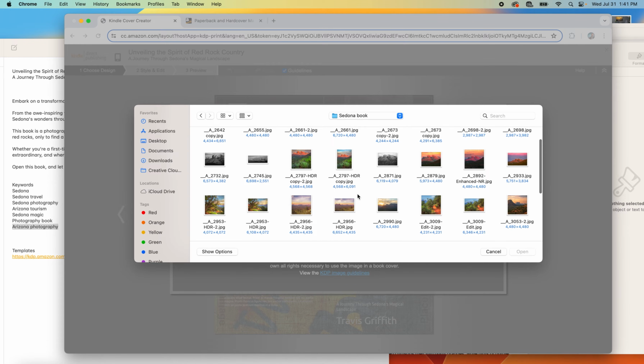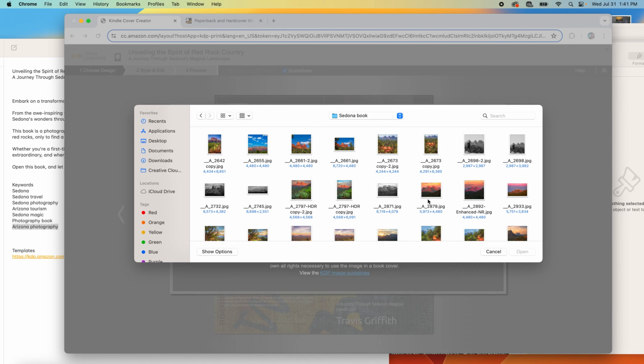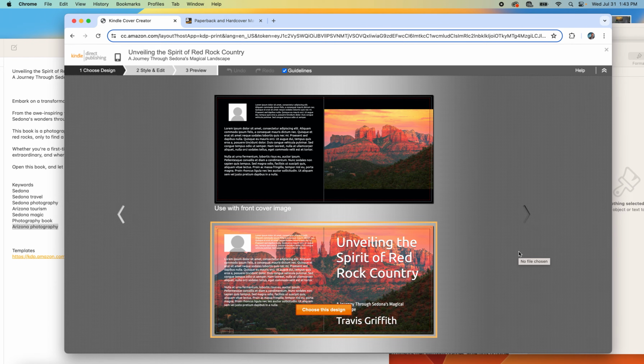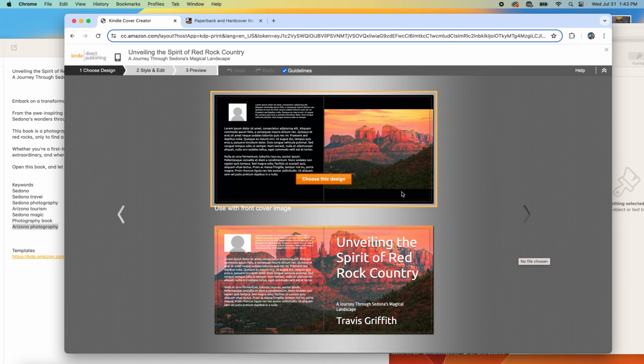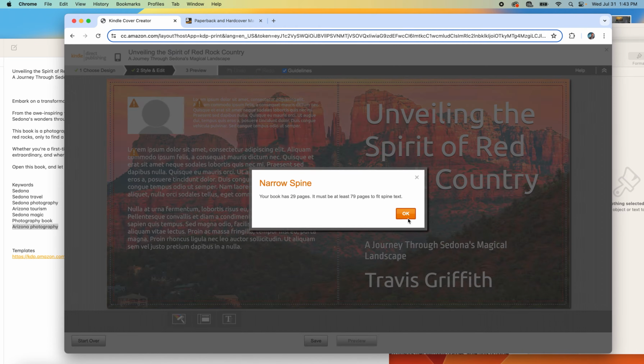Probably one that's going to be the most iconic, which is probably going to be, let's choose this picture right here. Okay, so that picture uploaded successfully. It looks pretty darn good, I think. And then we can just continue to choose what kind of design we want this to look like. I'll probably go with this option down here. I like this. So I pick this.